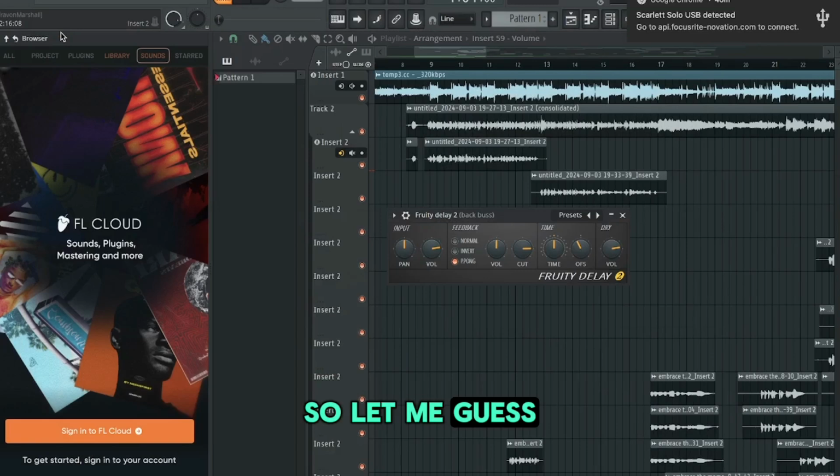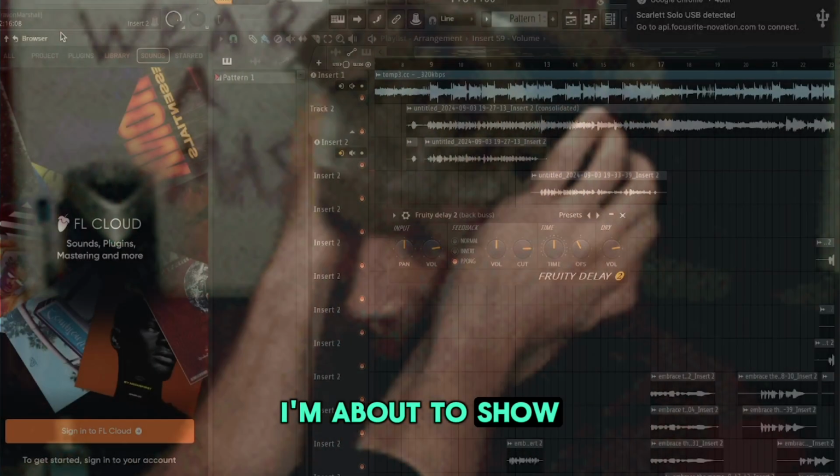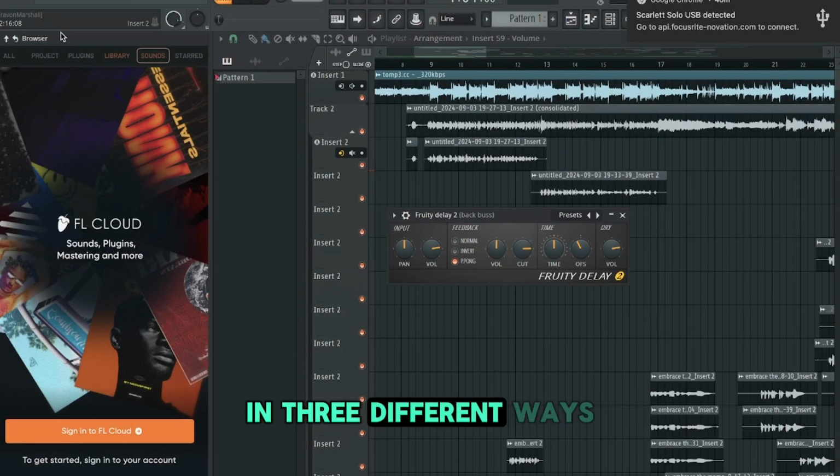So let me guess, your mixes are missing something and you can't figure out what it is. I'm about to show you how to solve that problem in 3 different ways using panning. Before I show you the first step, if you don't already know what panning is, it's a method that allows us to change positioning of audio material in the stereo field.